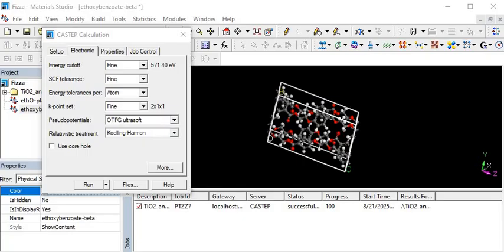In the third lecture of the CASTEP series, I will discuss further about CASTEP calculation setup. In our previous lectures we discussed setup, and here we will proceed to another type of CASTEP calculation, electronic. When we click on electronic, we get this interface in which we have different parameters: cutoff energy, k-points, pseudopotentials, relativistic treatment. I will discuss all of these parameters in detail.